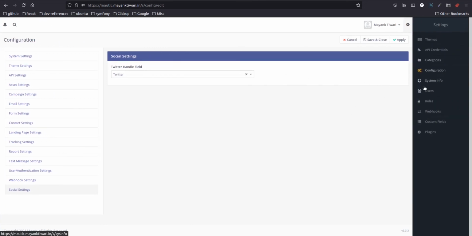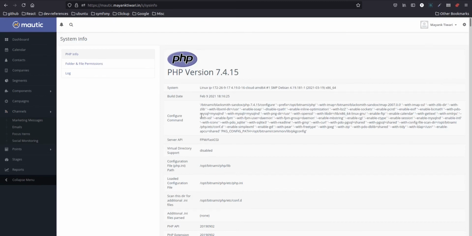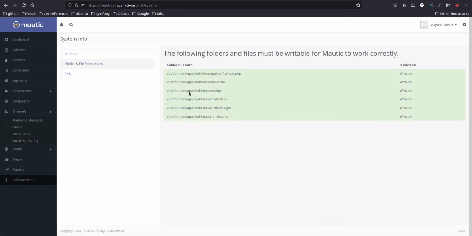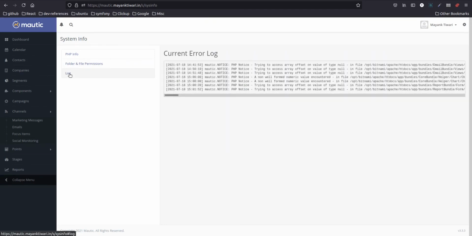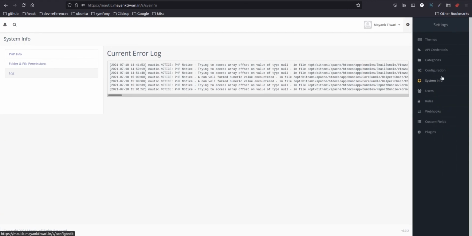Then I will go to system info. This will show you which version of PHP you are using, if you have proper directory permissions or not, or if you have the error logs here. So whatever errors are happening, you can check it out from the log section. So you don't have to log into your server using SSH to check the logs. You can check it from here. But for more advanced options, you will have to obviously log into the server as well.